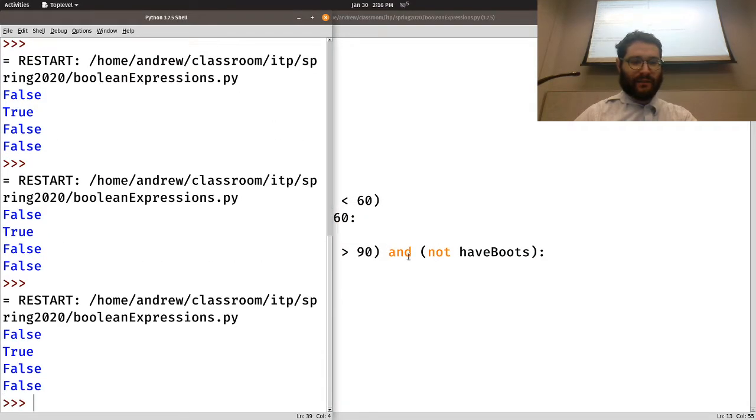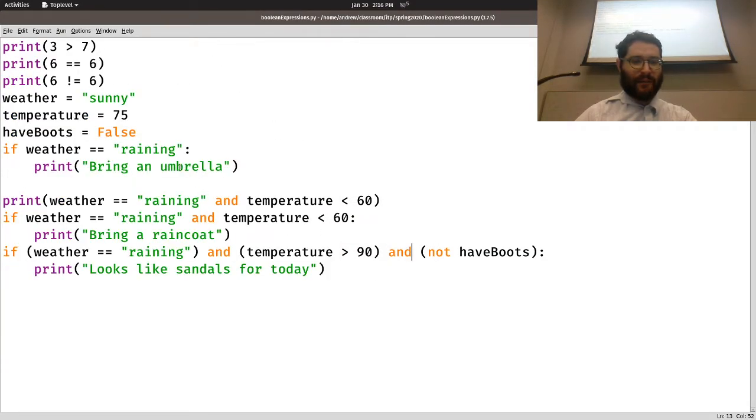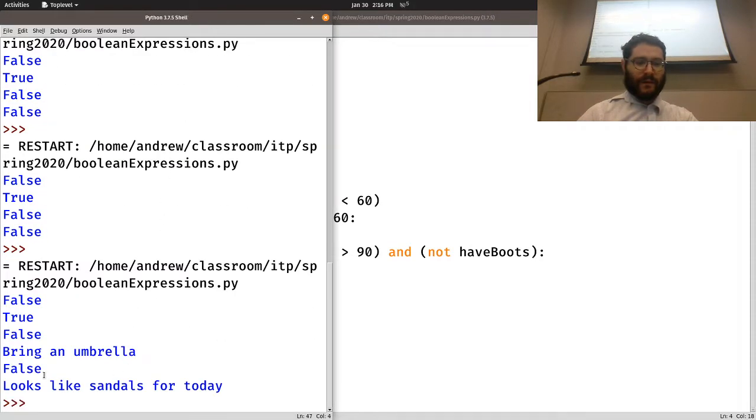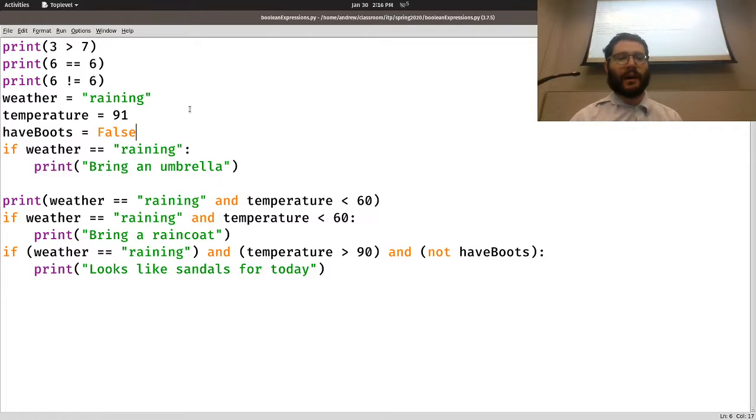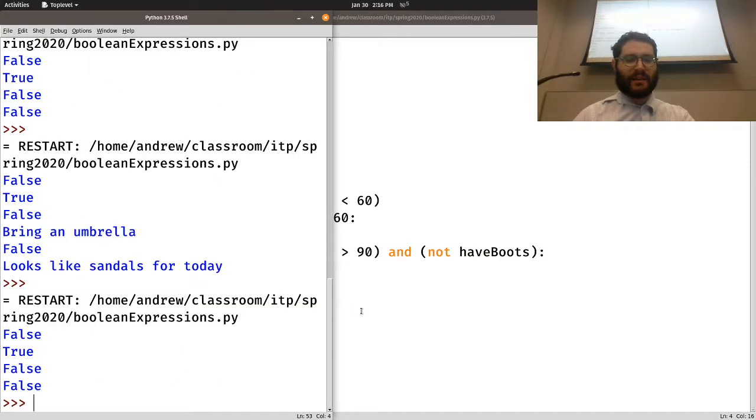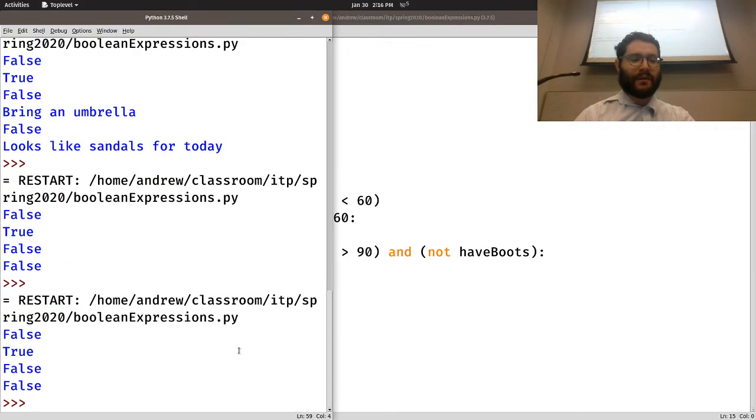Boom, says, let's see, not have boots, temperature's greater than 90, so let's go ahead and increase the temperature to 91, make it raining. Bring an umbrella, looks like sandals for today. Now, if I set it to be sunny, this is not something you're going to see happen in Python, because it happens behind the scenes.